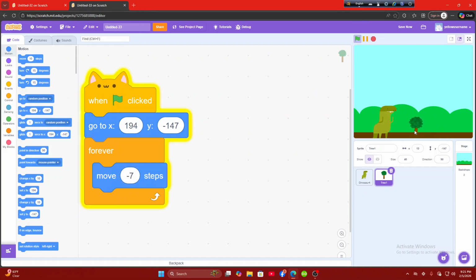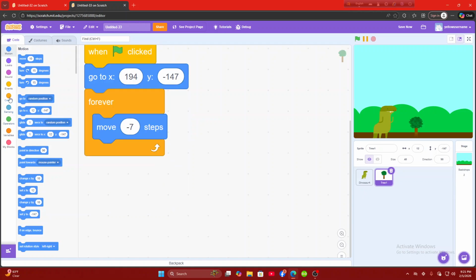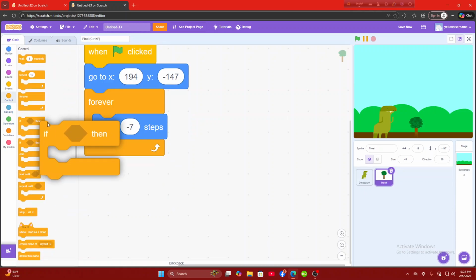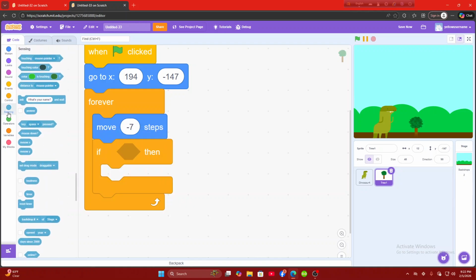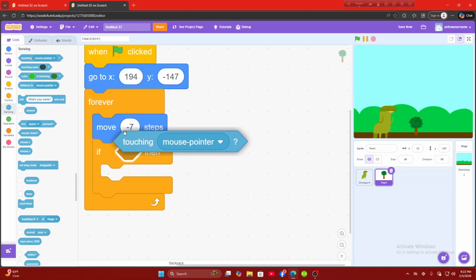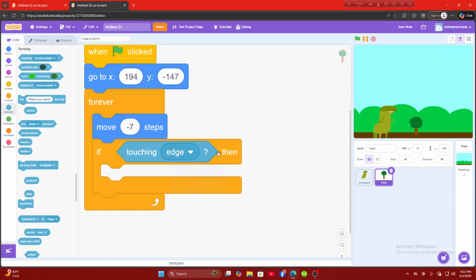Let's see. As you can see, it's going there. Try this again. Yeah, pretty fine. Now let's go to controls. Drag an if then block. Let's go to sensing. Do if touching. Click on mouse pointer and do edge.